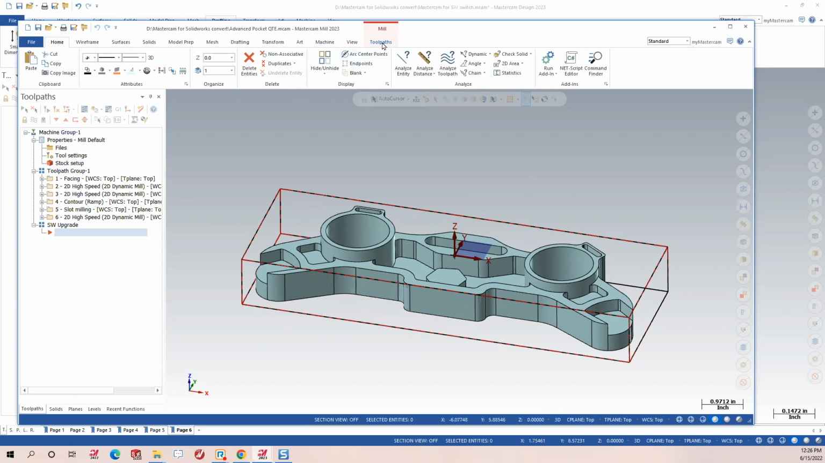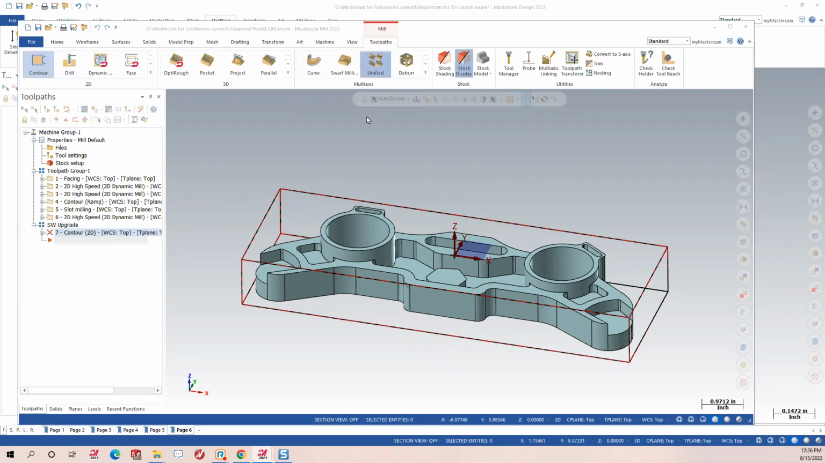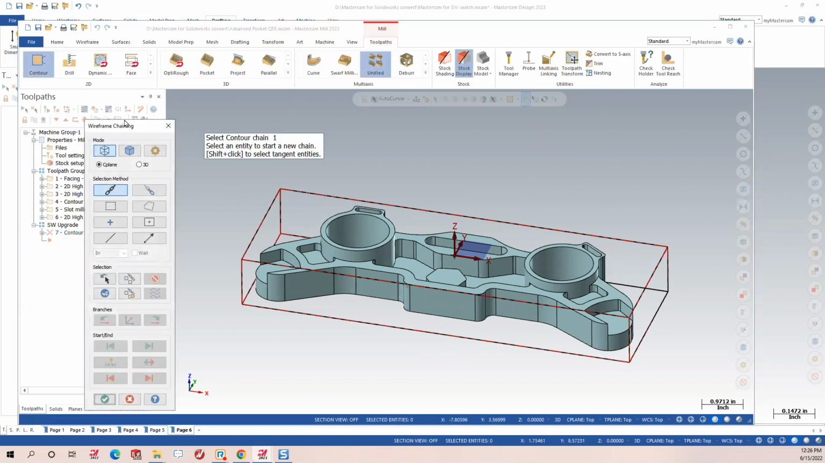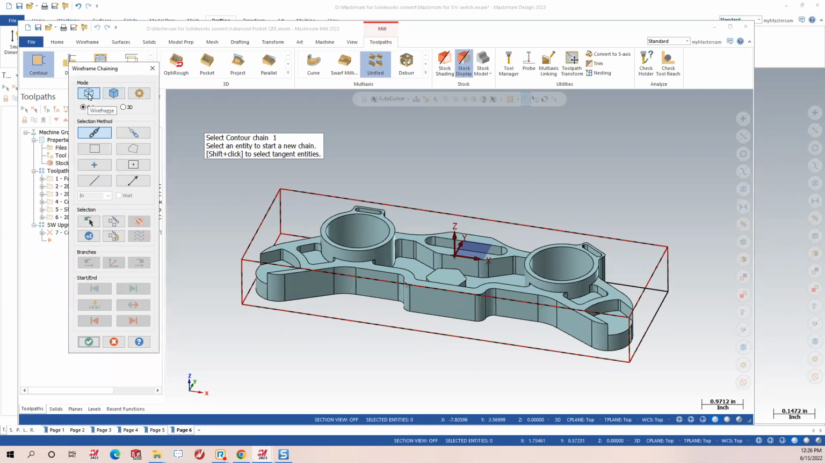Let's talk about a simple contour first. I just want to contour something. The default pops up as wireframe. I don't have any wireframe. I got these lines out here, but my part itself has no wireframe on it.